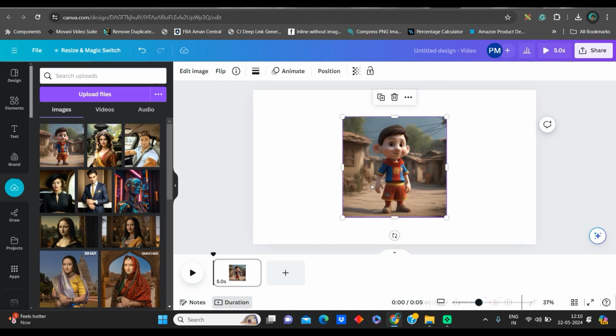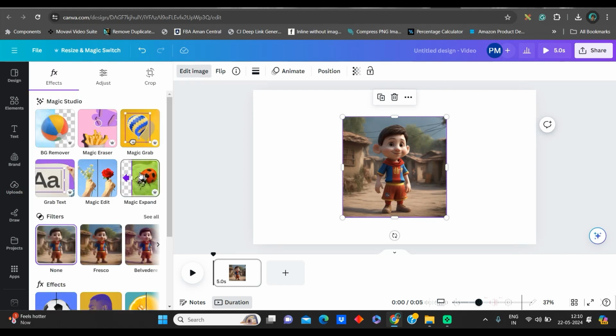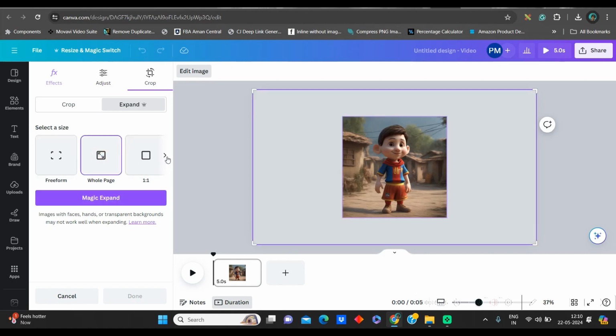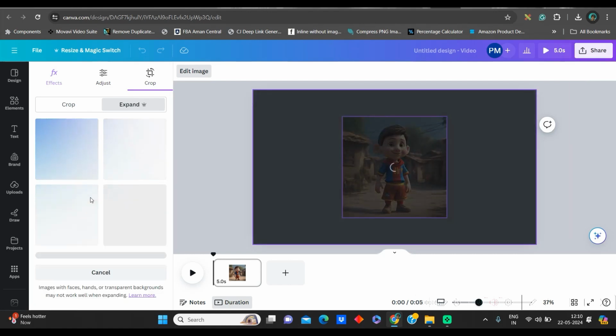Okay. Now I will click and I will bring the image on the canvas. Now see properly. Go to this edit image option. You need to go for this magic expand option. Go to this whole page option. You have different other options, but we are going to use whole page because we have already taken the ratio. And then magic expand.